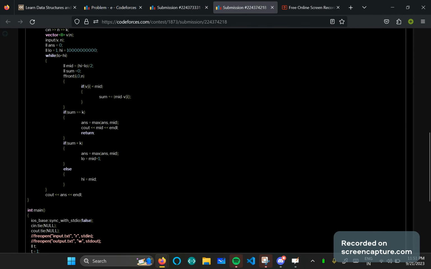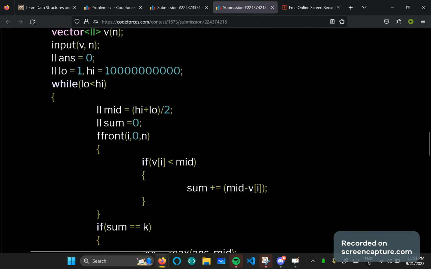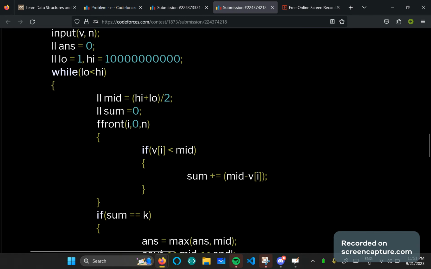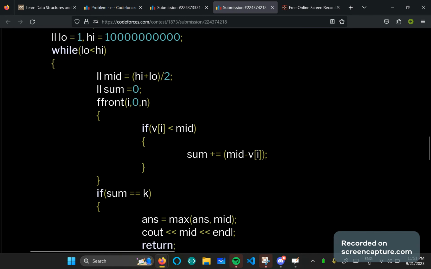Although I used 1e13, because of log n, it doesn't matter. Even if you use 2 to the power 60, it doesn't matter, because it would be log base 2 of 2 to the 60, so only 60 operations will be used.